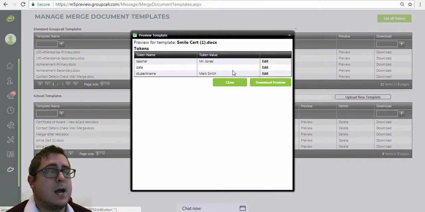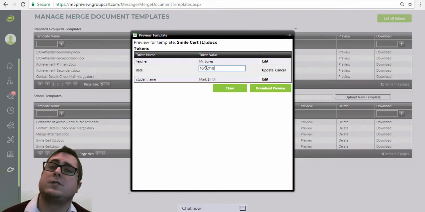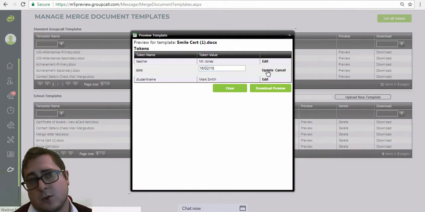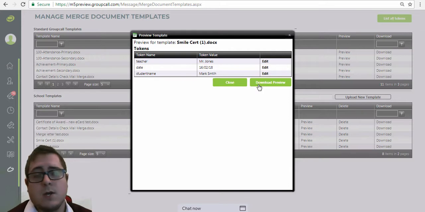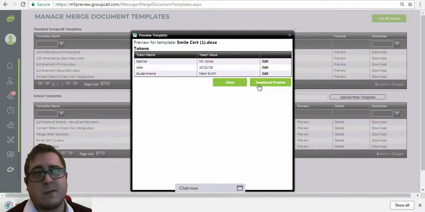Things like the date, because it will know it's today, and the student name, because it's going to run through every student that's going to receive the certificate when you send a message, perhaps to an entire group. It's going to know the student name that appears on here. It won't know the teacher though, because teacher isn't available within Messenger as a field, so we're going to have to add that. Because this is a preview and sits outside of all of that, it's going to ask for some information.